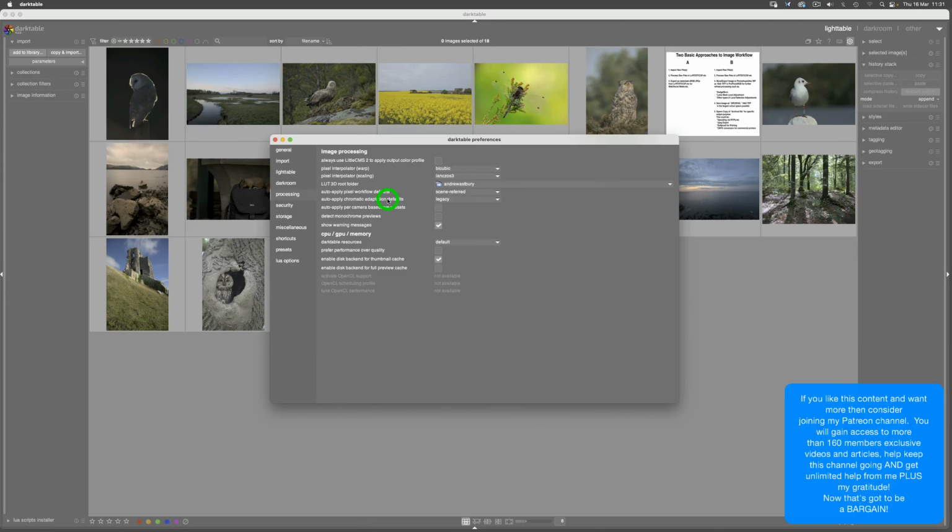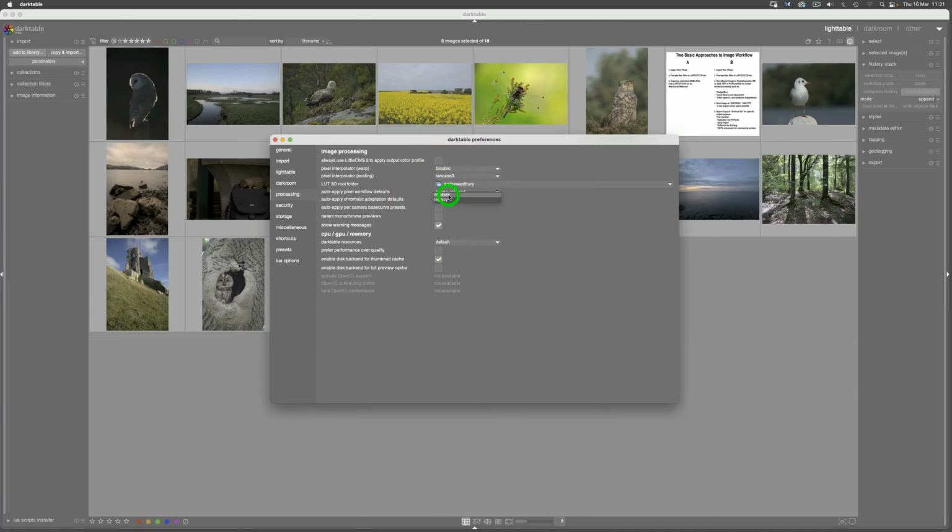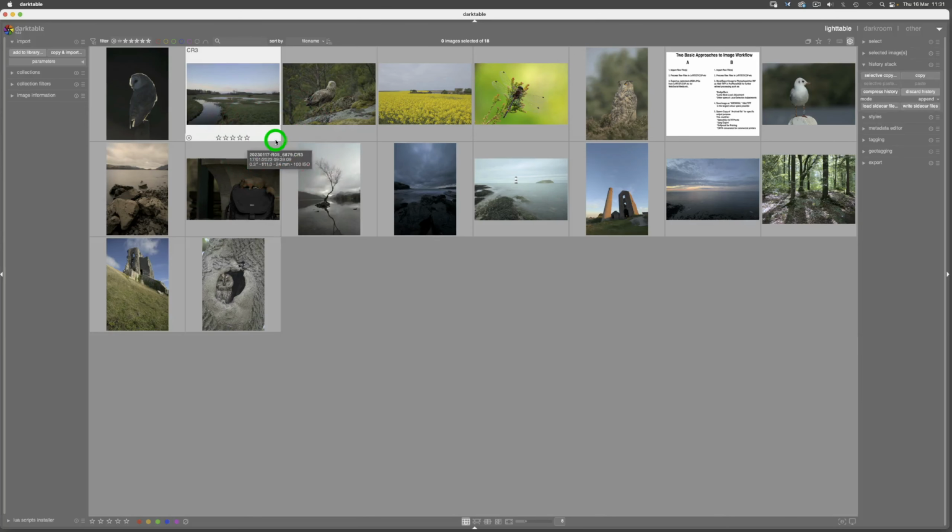Auto apply chromatic adaptation defaults, it'll say legacy. Change that to modern. And the only reason I'm doing this is because that's what it recommends you do in the Darktable version of Rawpedia. So there we go. So what I'm now going to do is shut down my preferences, and then I'm going to click on, well, I'm not actually. Before I click on a raw file, I'm just going to open this JPEG.